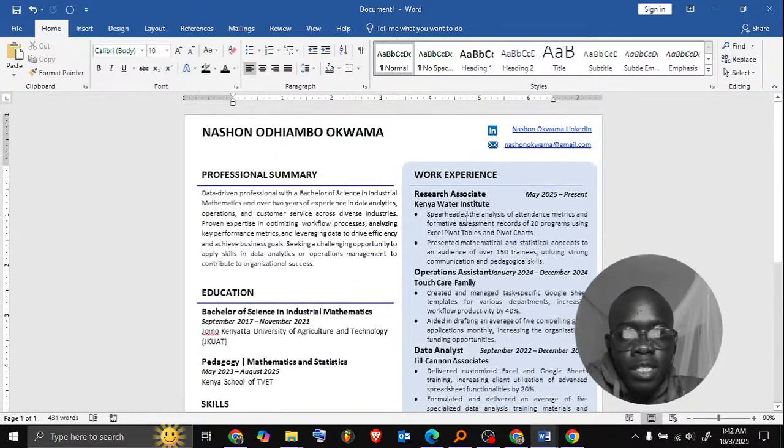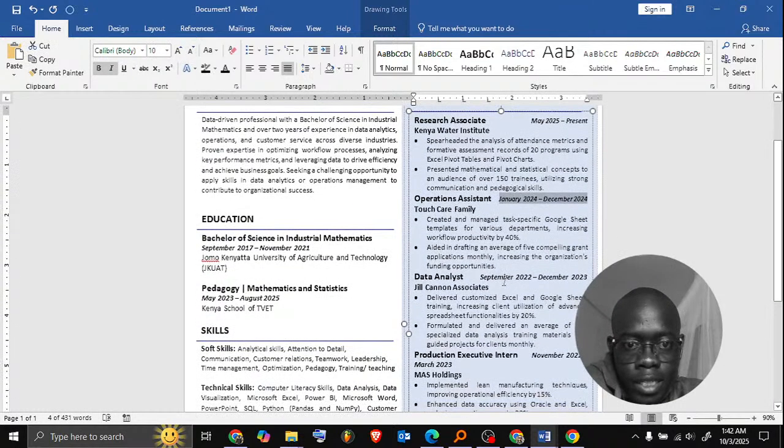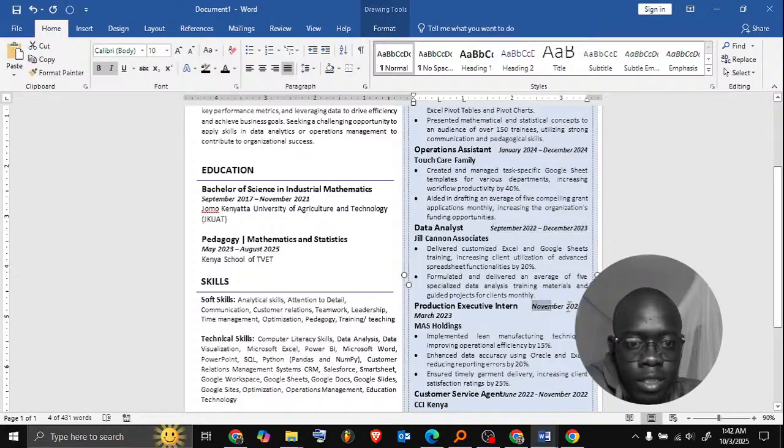And for the work experience here, we have, of course, the timelines. I haven't optimized them well. Maybe I put it as 10, like that, then like that, then for this other one like that.